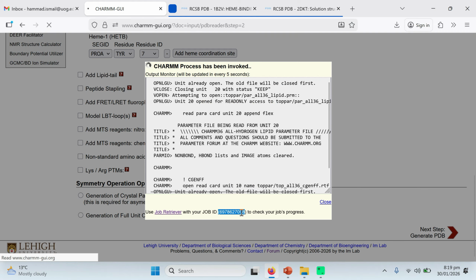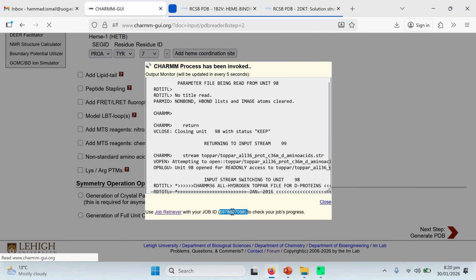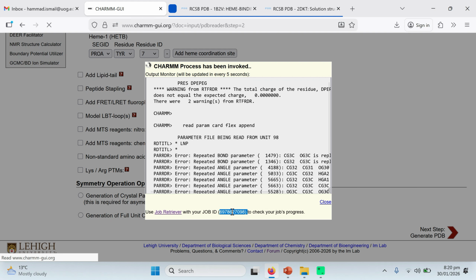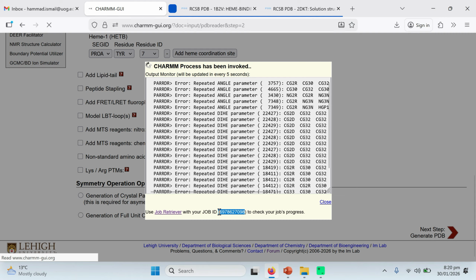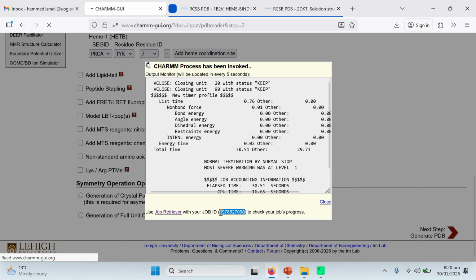Now it is working. You can see here is your job ID. You can copy this job ID and save it for the future. If your system takes too much time to complete this job, you can copy this ID and save it with you. You can check it after 1 hour, 2 hours, or even if you are busy, you can check it the next day. But you need this ID, right? I'm going to tell you, just simply copy this ID.